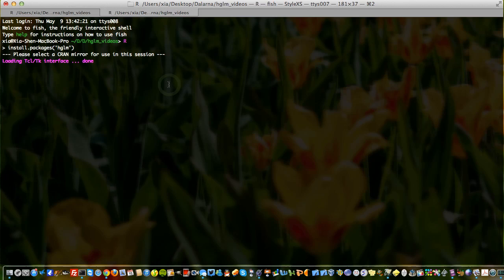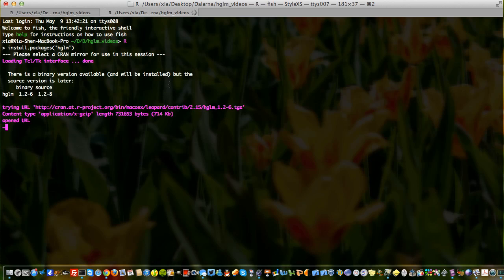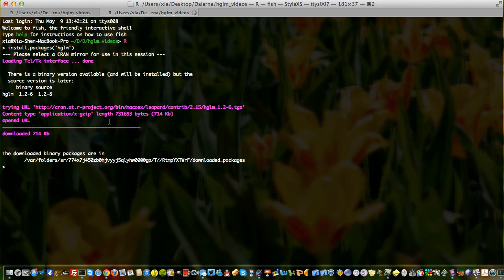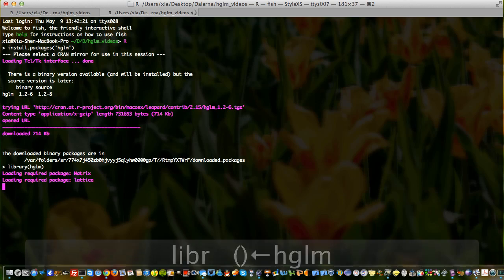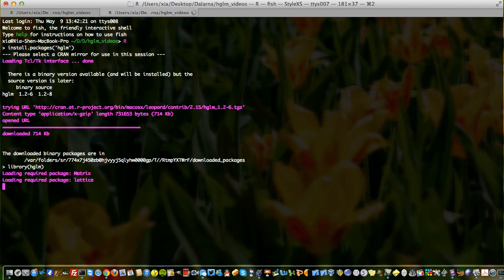So now R is going to load the hglm package from my selected source mirror. Since it recognized that I have a Macintosh system, it directly downloads the macOS 10 Leopard release of hglm version 1.2.6 and it's installed. And after installing the package, you can use the library function or the require function to call hglm. It takes a while for some reason.